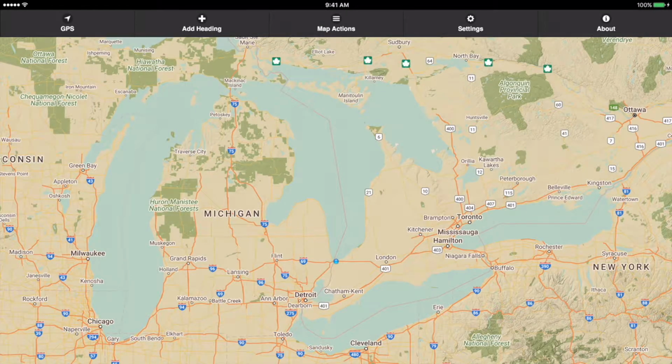This is the main interface for the Compass Triangulation Professional Edition app. The majority of the screen displays a map. There is also a panel on top of the screen with 5 buttons. We'll discuss the function of these buttons in this video.